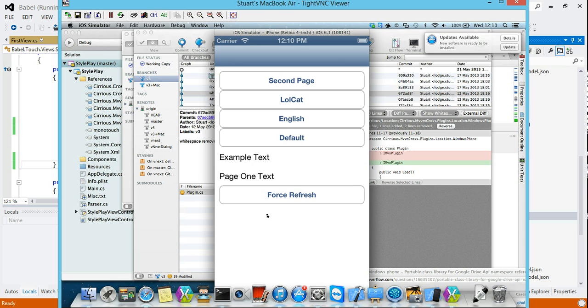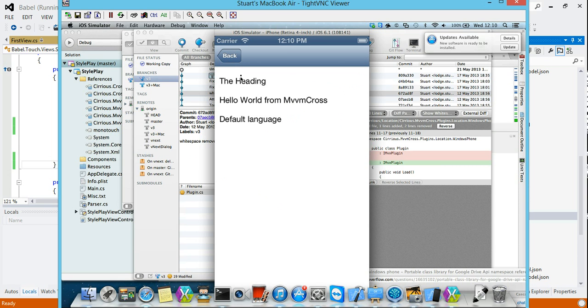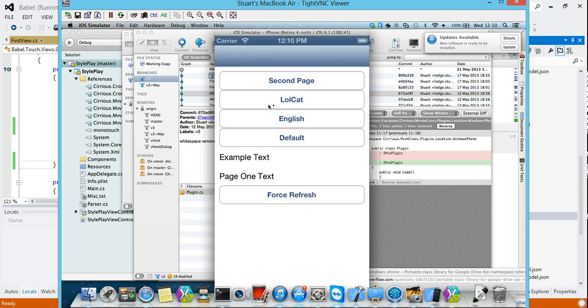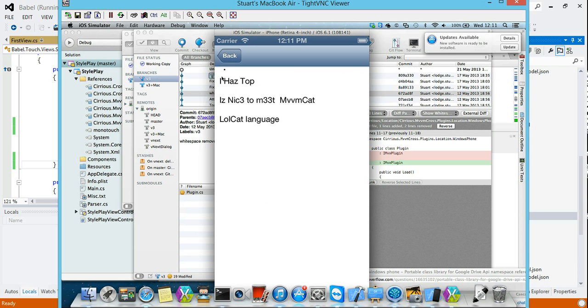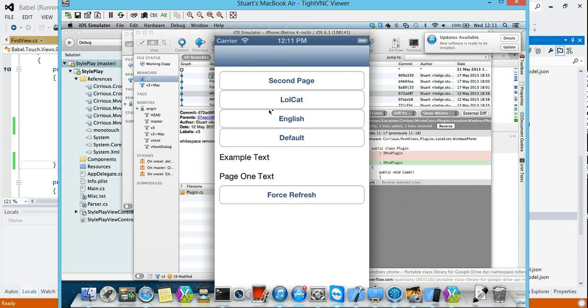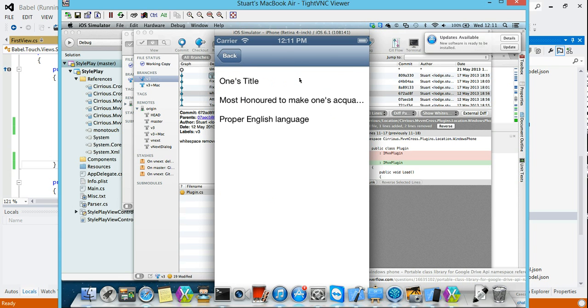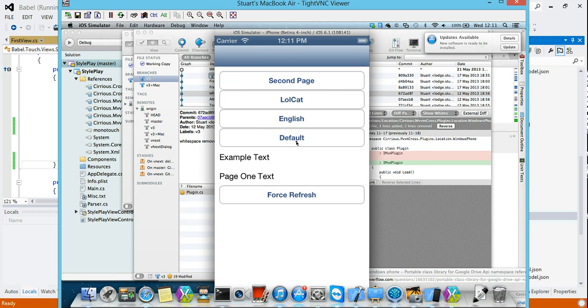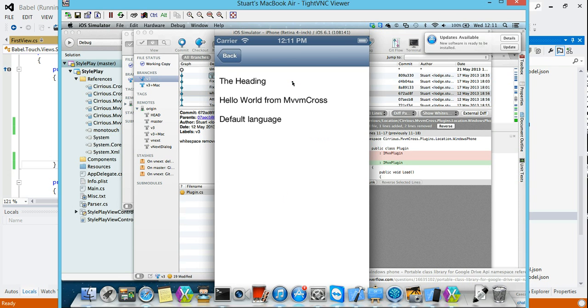So here we have the same type of UI as we're used to. If we go to the second page, you can see that's the default text. If we go back and we choose lolcat, and then go to the second page, you can see we get the lolcat text. If we go back and we choose proper English, then the second page, you can see we get proper English coming through. And we can go back to the default, and you can see on the second page we get that.